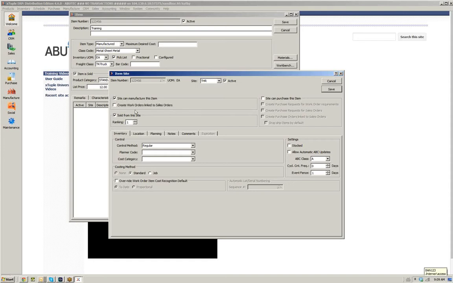And you can also, I'm not sure if you'll be doing this or not, have a work order created every time the item goes on to a sales order, if you like. Some people do want to do that. If you don't, just leave that blank.